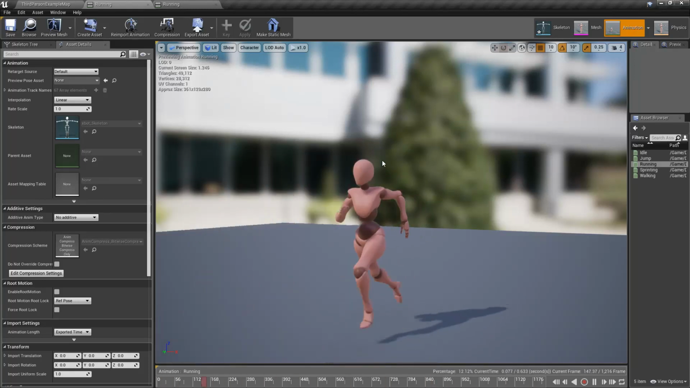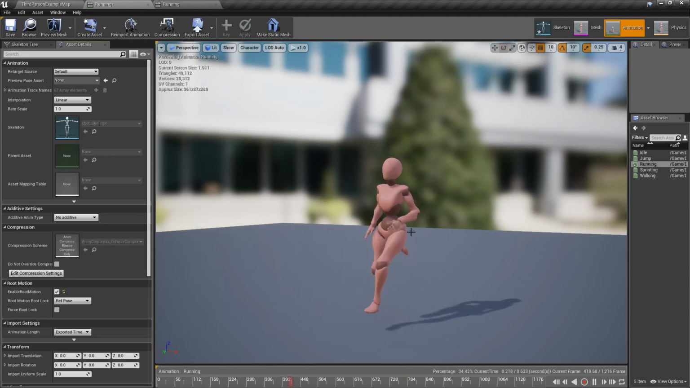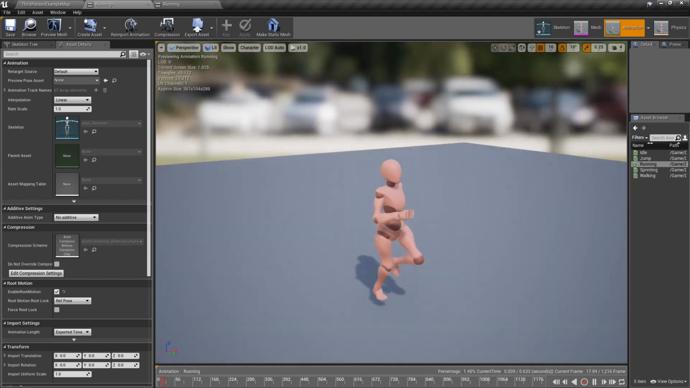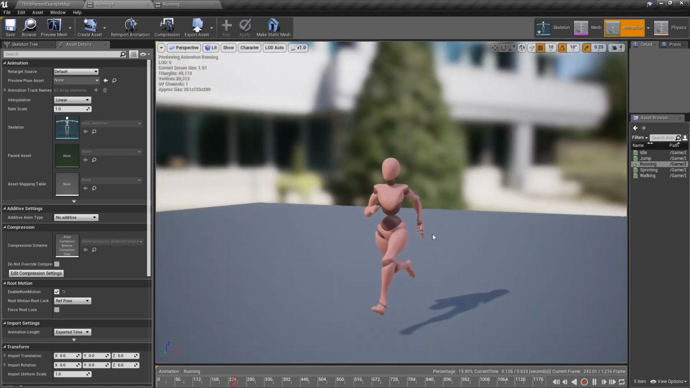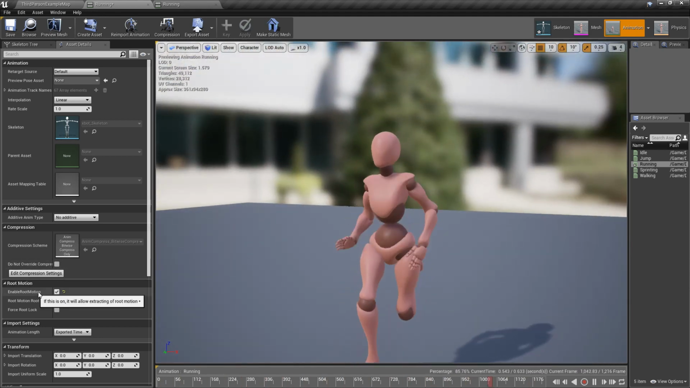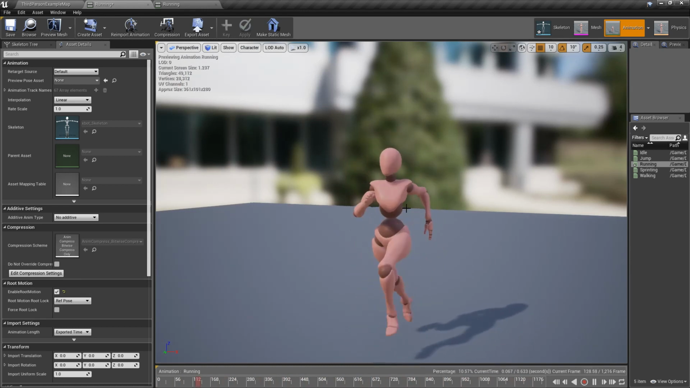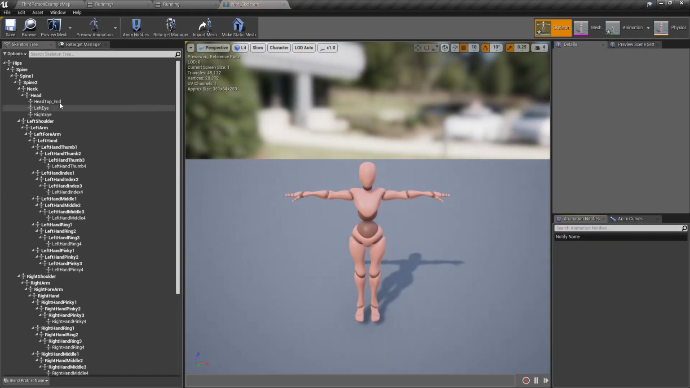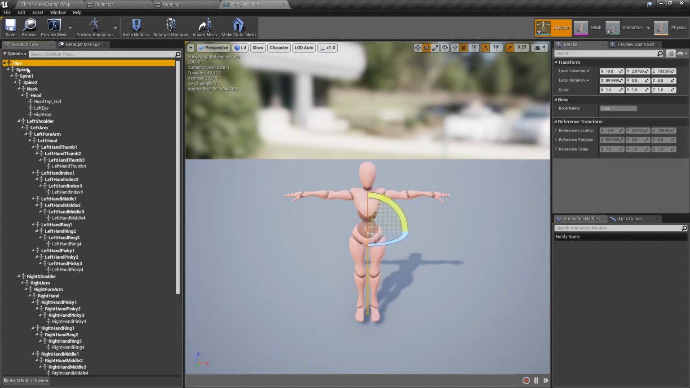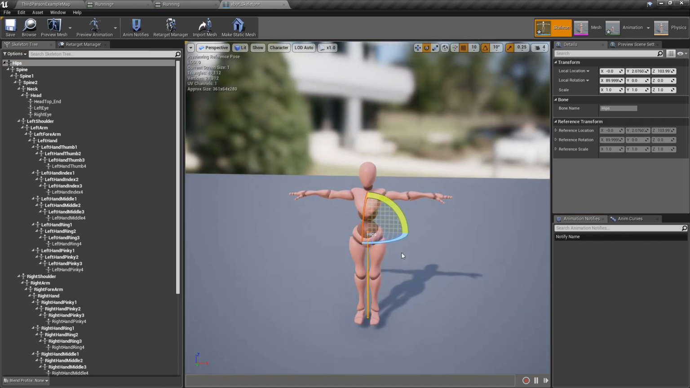Have you ever tried enabling root motion on a Mixamo character and you got this weird result? The reason why it's behaving this way is because root motion requires a bone. If we were to check out the skeleton for this mesh, you'll find that it has no root bone. So what Unreal will do, will use hips as the root bone, which is in the incorrect location.